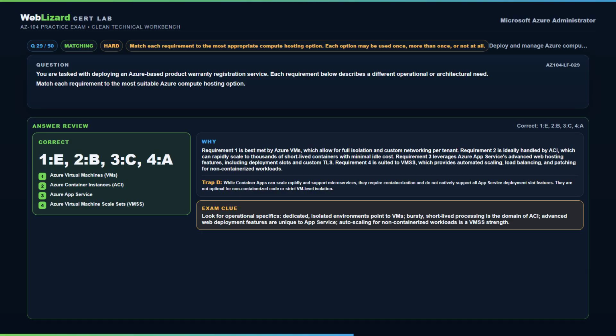Exam clue: look for operational specifics. Dedicated, isolated environments point to VMs. Bursty, short-lived processing is the domain of ACI. Advanced web deployment features are unique to App Service. Auto-scaling for non-containerized workloads is a VMSS strength.